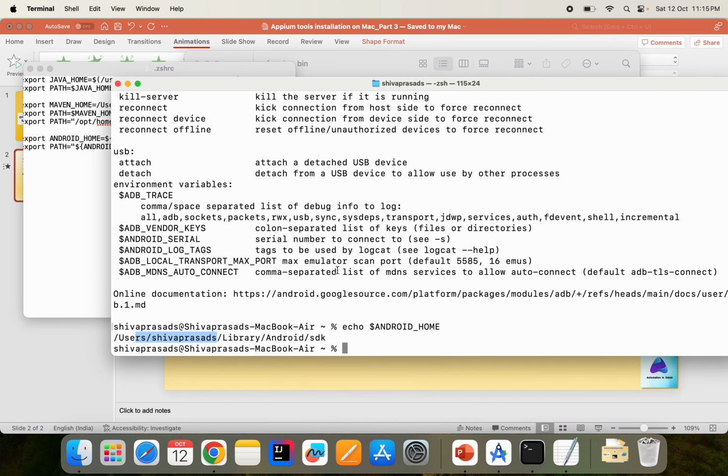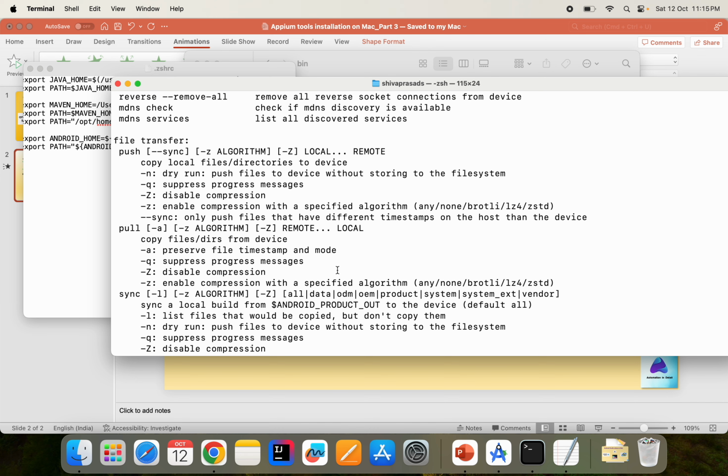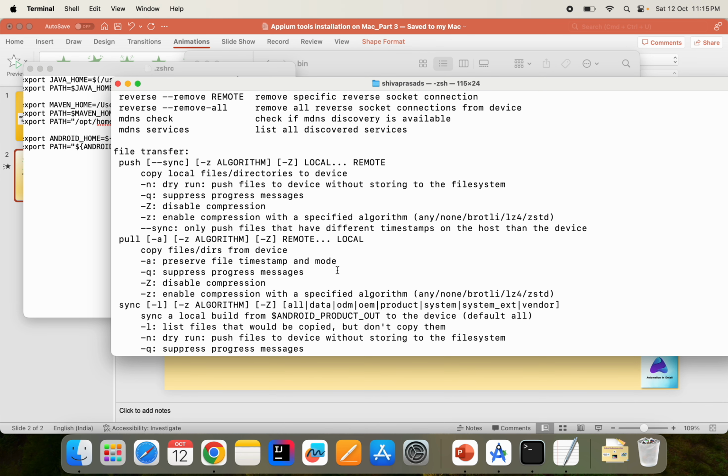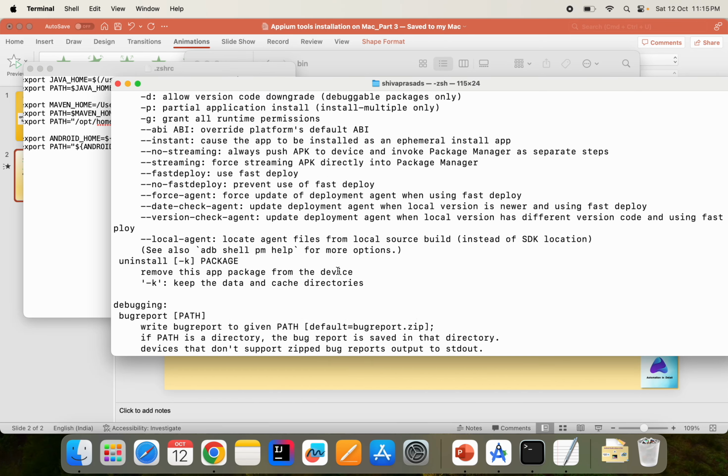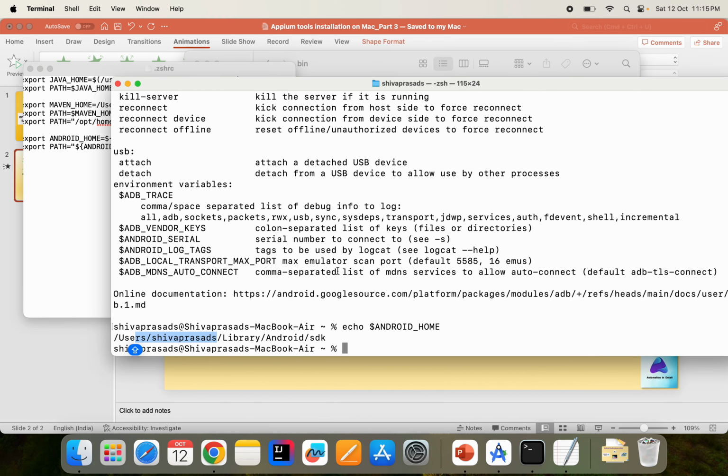So we have successfully downloaded and installed the Android Studio application, and also we have set the paths so that we can use this application anywhere within this system. Okay, so that's it for this video, guys. I hope you are also able to successfully install this Android Studio application and set the path.